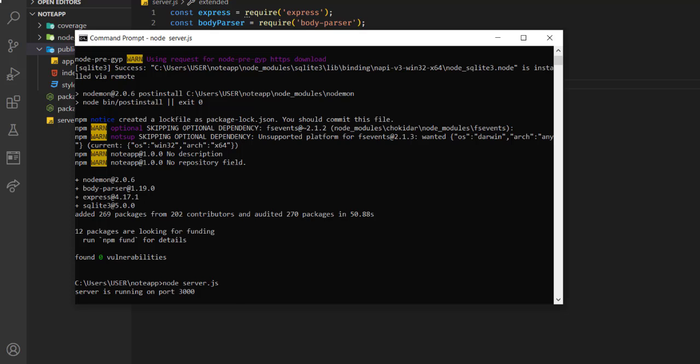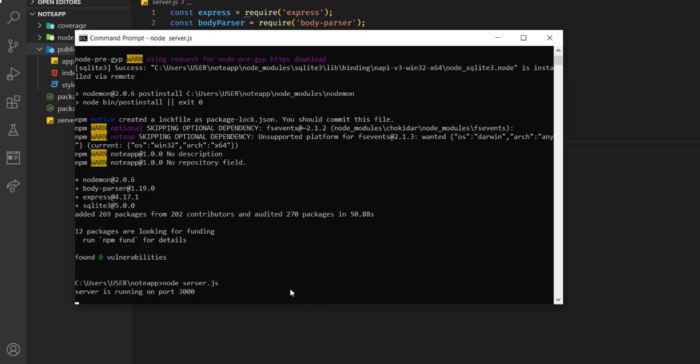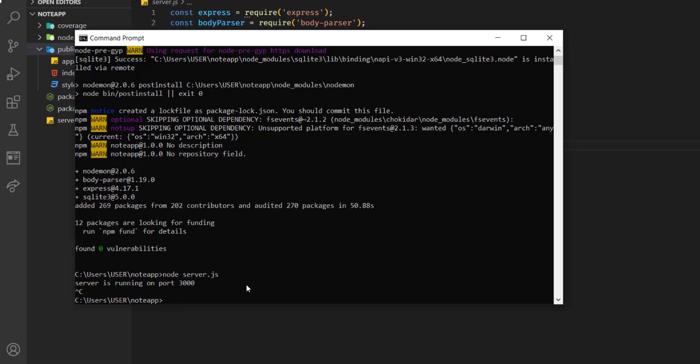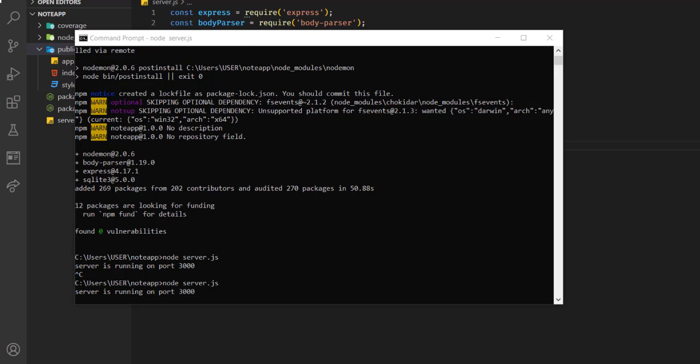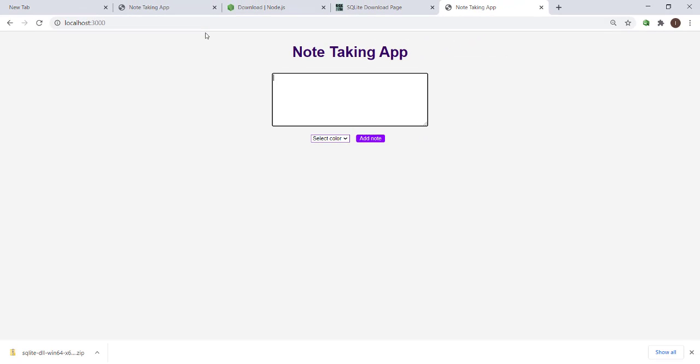So let's cross check now if we are able to open our index.html correctly. Anytime we make a change here, we have to stop the server. Let me stop the server here now. Then we type node server.js again to restart the server. So let's go back here and reload. You see, we are able to load our index.html file. Beautiful. It's working perfectly well.